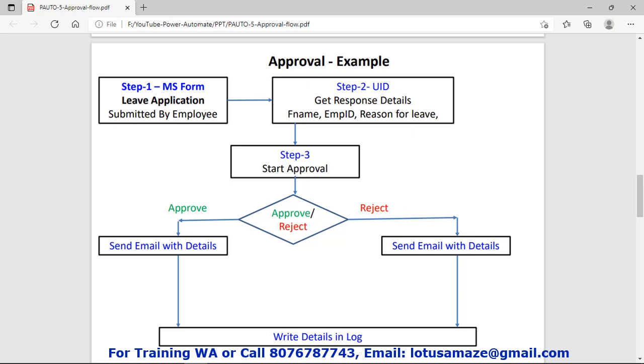In the third step, the approval process starts. It means the process is assigned to some authority, and that authority has the right to reject or approve the application. In both cases, reject or approve, information will be sent to the applicant with the outcome of the approval. And finally, we can maintain the details of the applicant and the outcome of the approval in a log file.